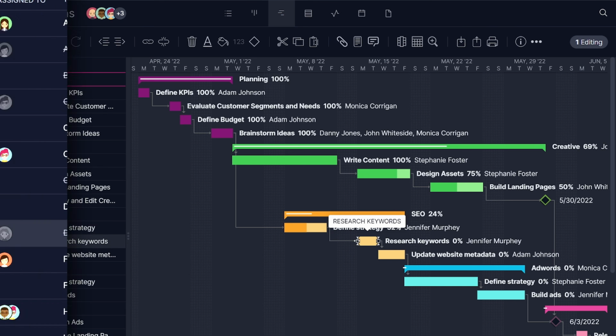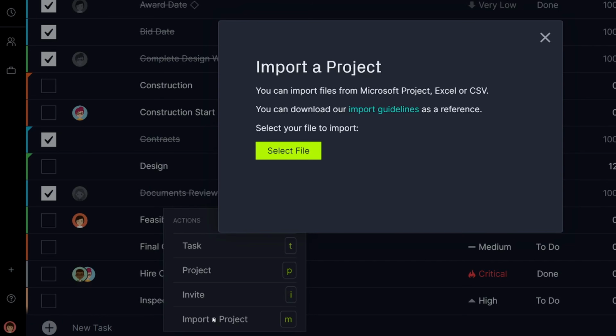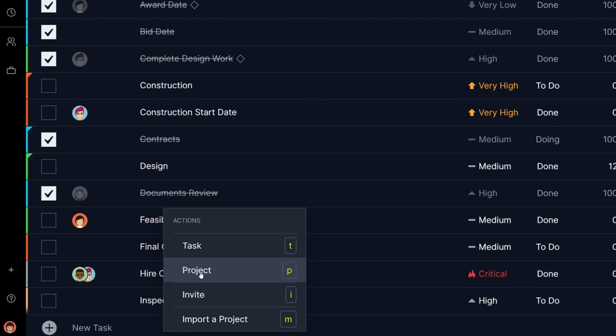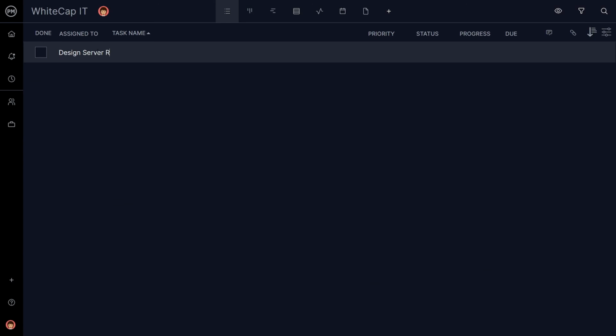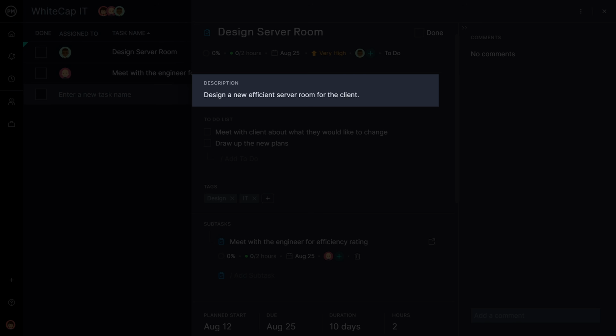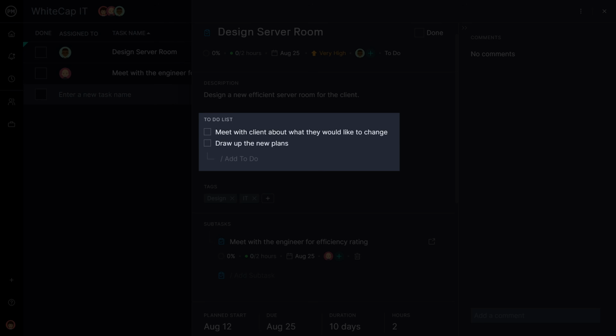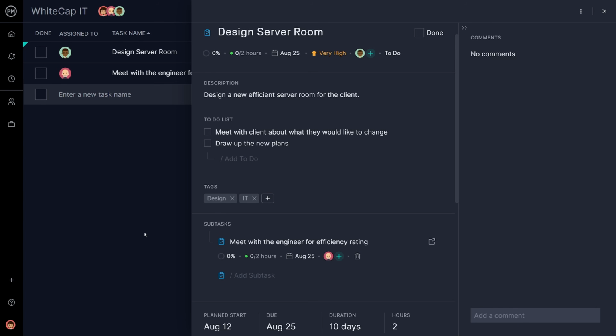Here's the basics. A task list or project can easily be imported from other programs like Excel or Microsoft Projects, or created from scratch. Give new tasks a name and add details like a description, due dates, a to-do list, and even view summary tasks and create subtasks, which are synced to the Gantt chart and other project views. But more on this later.